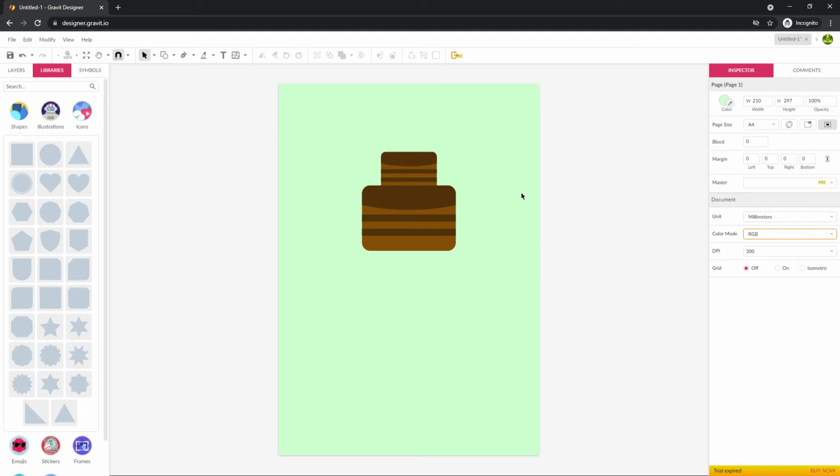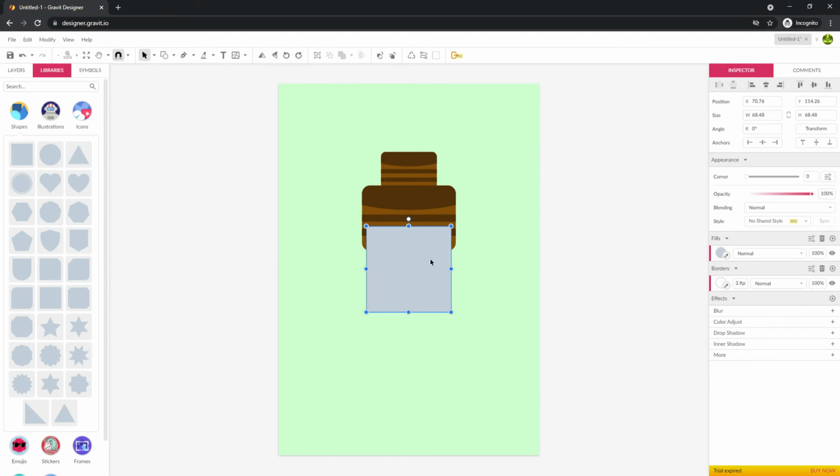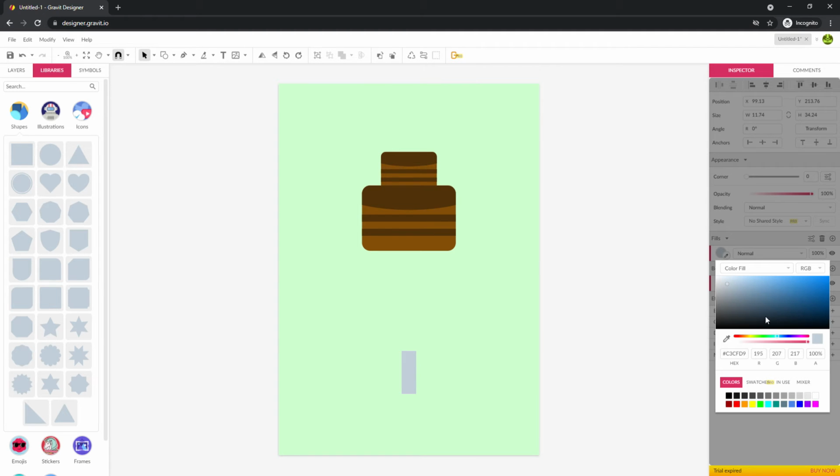Now we're going to move on to create the candle. So a candle is very easy. Just use another rectangle. I'm going to do a big candle, then make it smaller and put it on the cake so that you can see clearly. You can choose whatever color you want. I'm going to choose maybe a blue candle.